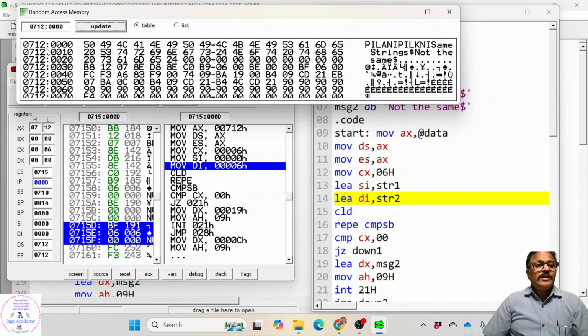See, in the offset address 000002 somewhere Pilani. This is PILANI. This is string 1. This is string 2. See, it is the equivalent ASCII. The character is also shown here, right? So this is for 50, 49, 4C, 41, 4E. These are all the hexadecimal ASCII values corresponding to Pilani. And similarly, you have something else. I have changed the data, right? I have understood this. Okay.